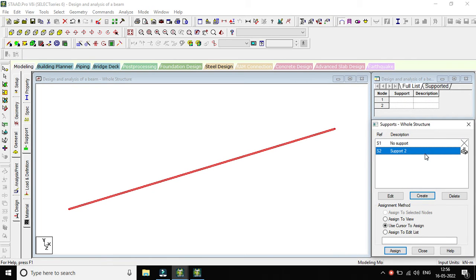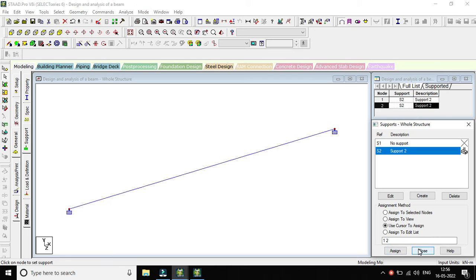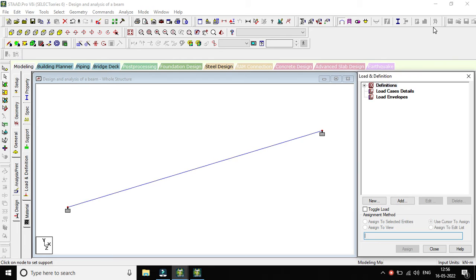Now clicking on this support. Use cursor to assign. We have to click on that node, each point. Assigning. Okay. We have assigned the fixed support at 2 endpoints. We have assigned fixed supports. After that, we will be giving loads.